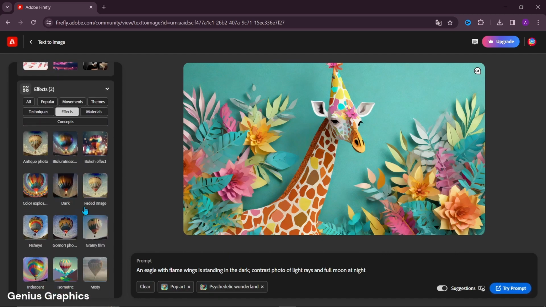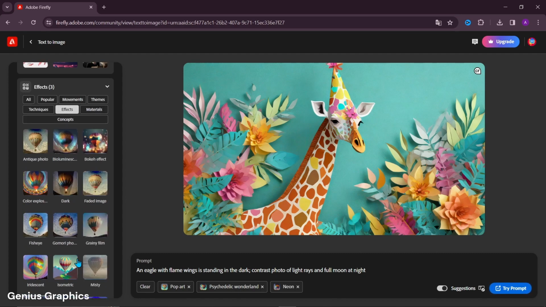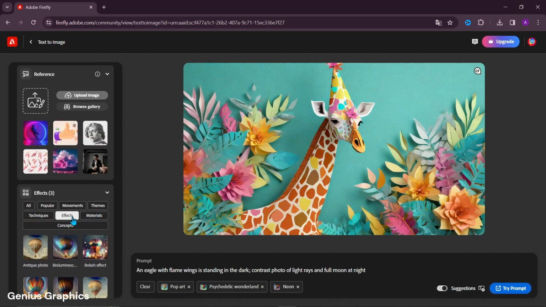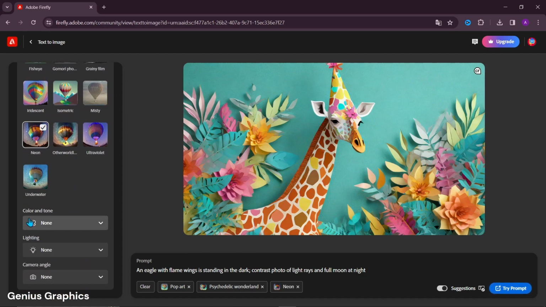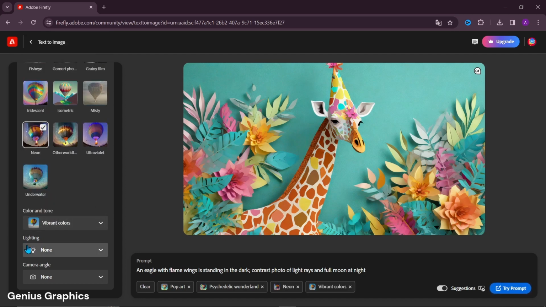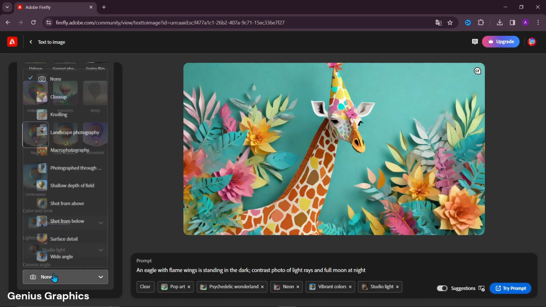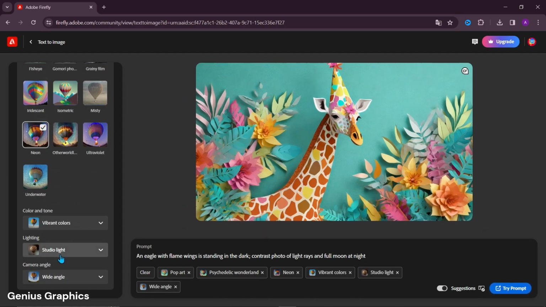Then from effects, select neon. From color and tone, select vibrant colors. From lighting, select studio light. And from camera angle, select wide angle. All the keywords get added in prompt. Click on Try Prompt.